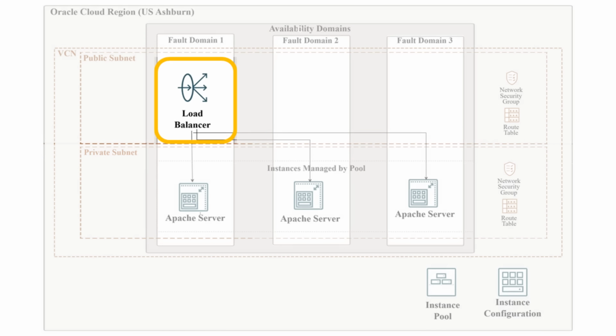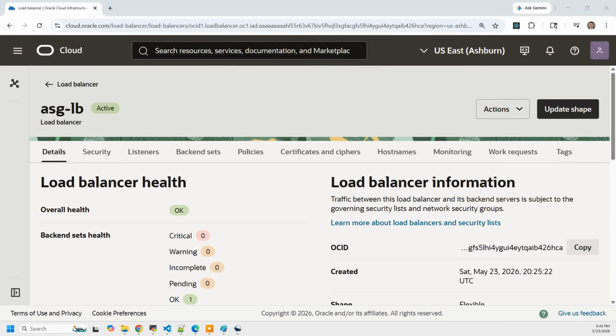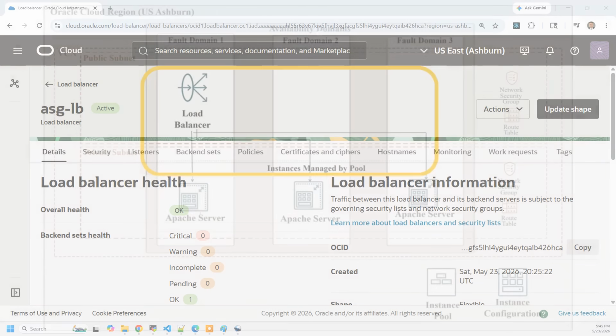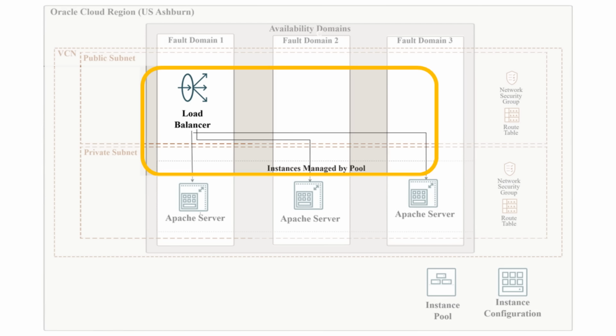The load balancer sits in the public subnet. It's the only entry point. All inbound traffic flows through here. It distributes requests across all healthy instances in round robin and handles health checks automatically.